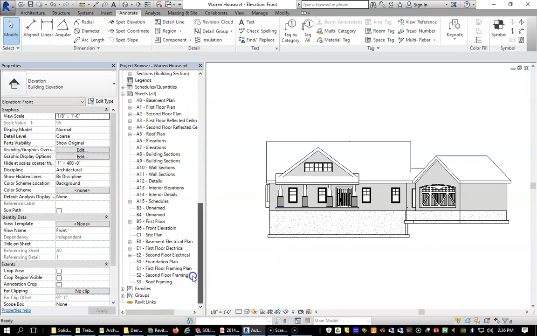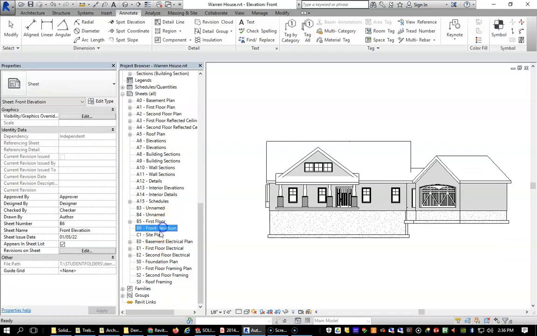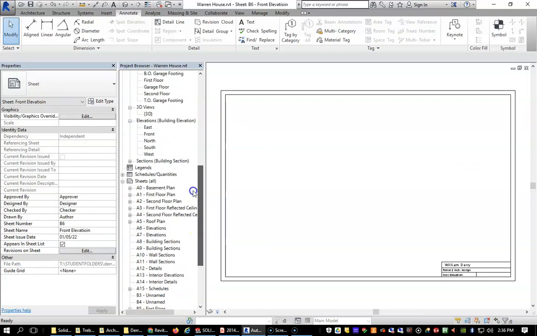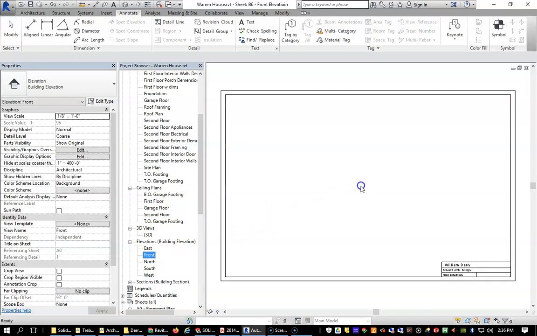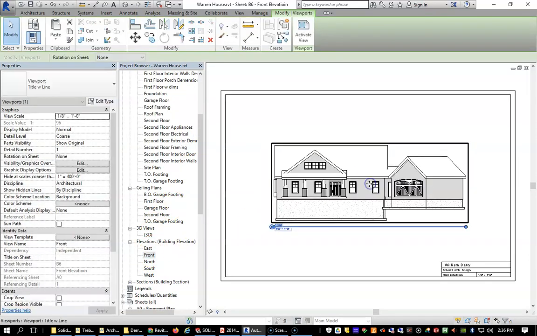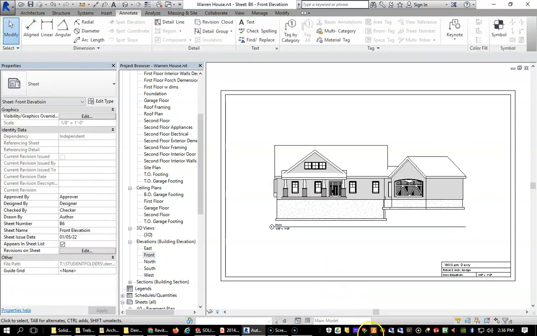Now remember, we're going to go down to our sheet, which is front elevation, which I still didn't spell correctly. Double click on that, scroll back up, find my front elevation, drag it onto my sheet, and there we go. So I probably could have made it a little bit bigger.